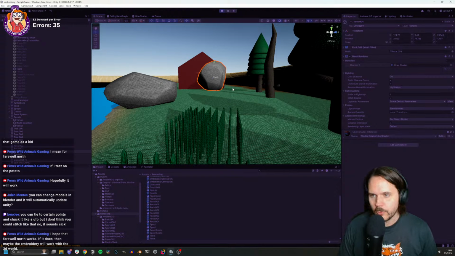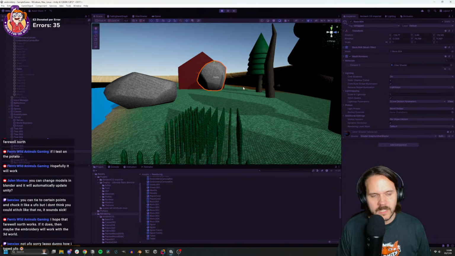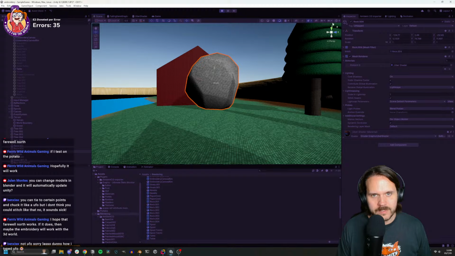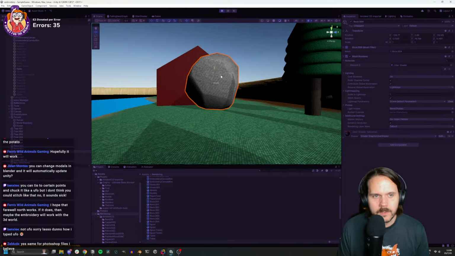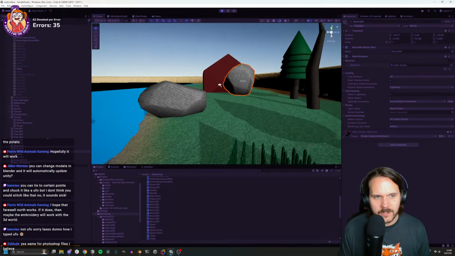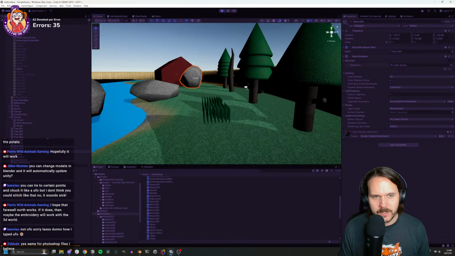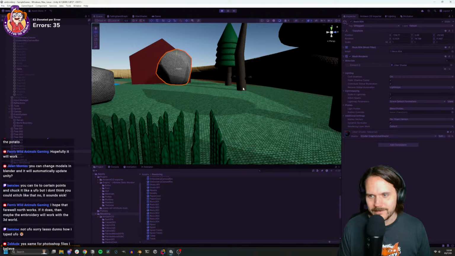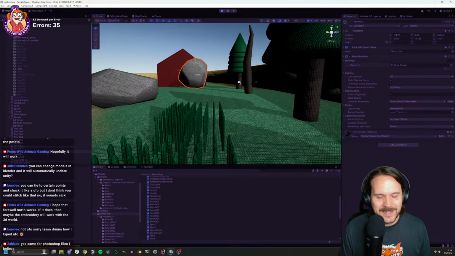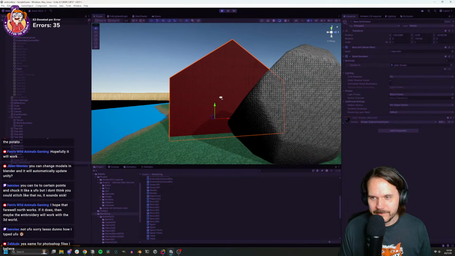You can tie to certain points and chuck it like a lasso, but I don't think you can stitch like that. No, it sounds sick. Yeah, I think that could be cool. I think we're not going to make a 3D platformer for this jam, but I feel like that could be really cool if someone wants to make it. I would definitely play. Hope that Feral North works. If it does, then maybe the embroidered game will work with the 3D world. Feral North has a lot more optimization than this game, but this game is also inherently lighter because it's just very simple models, very simple shading. So yeah, I don't know. Apples and oranges. Not UFO, lasso. I don't know how to type UFO. That makes more sense.